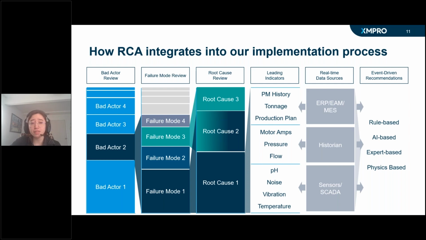And then, coming into the root causes. So again, identifying the root causes is the most important part, because if you don't identify the proper root causes, you're not going to be addressing the correct problem. Now, items to the right is basically the rest of our process here. Now that we know the root causes, we identify any of the leading indicators, what data sources we need to integrate with, and then associated recommendations with that.